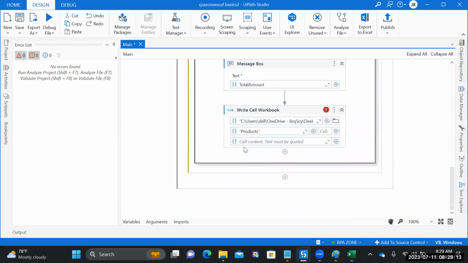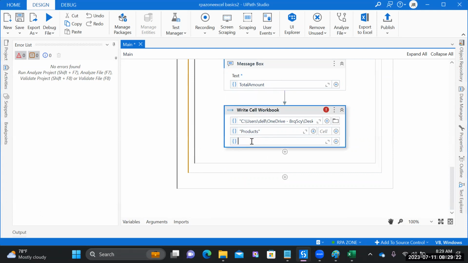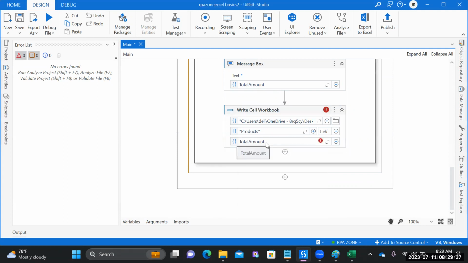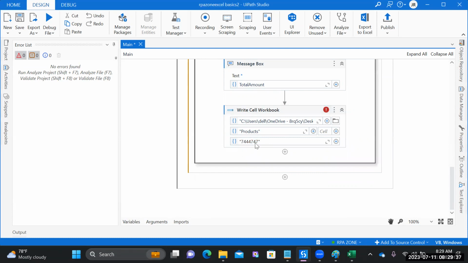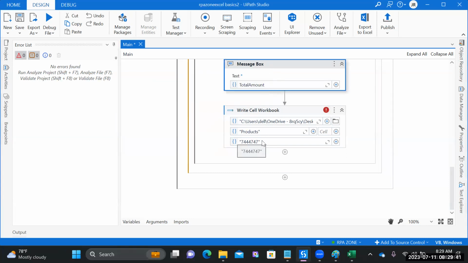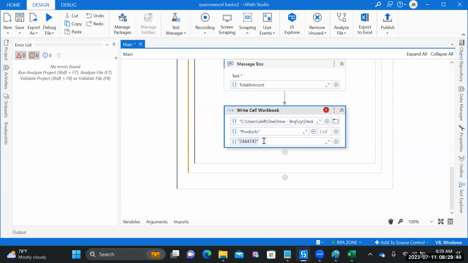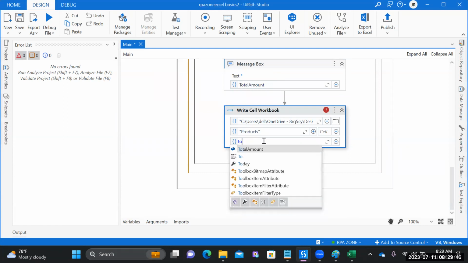Okay. Now what we need to write? That is total amount. I am giving that variable here. If you want to give a normal value, you can give double quotes and type it like this. It will paste the same value, but every time our total amount will be a variable, it will vary. That is why I'm passing the variable here. Total amount.